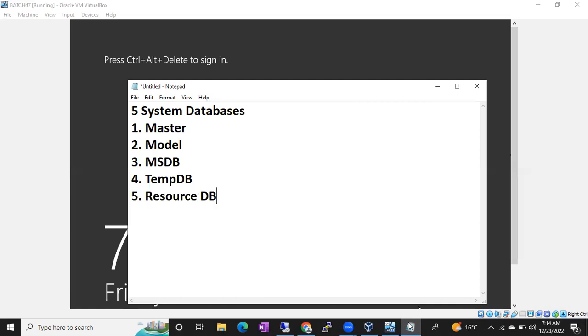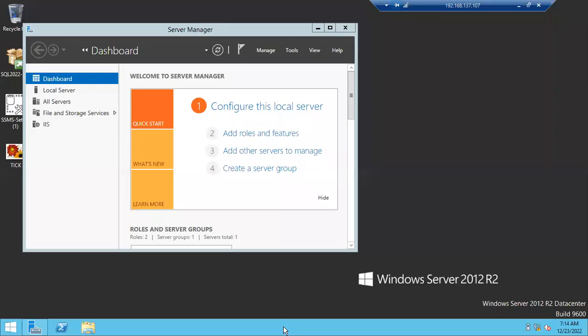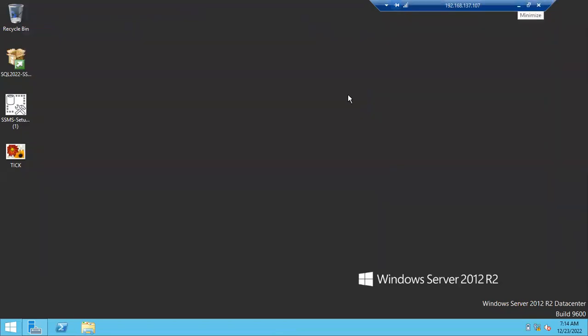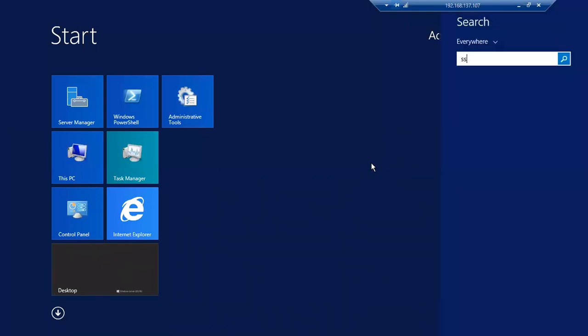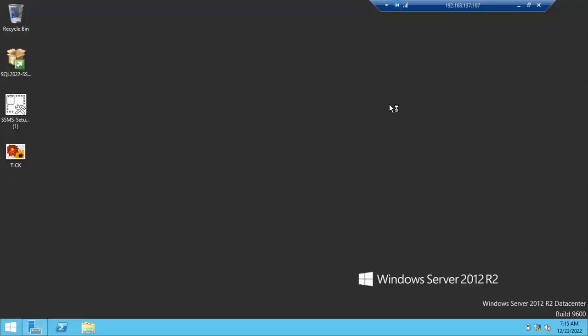These five databases are mandatory. Without these five databases, SQL Server won't be up and running, as discussed earlier. So what will master do, guys? Master is responsible for SQL Server. Master is a very critical database. If there is no master database, there is no SQL Server.